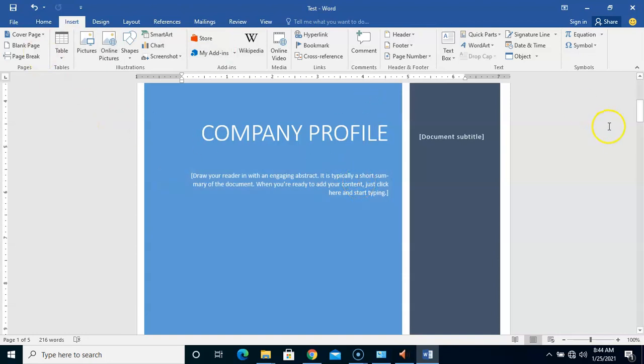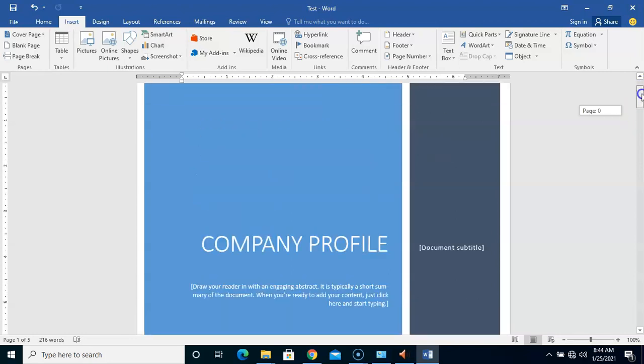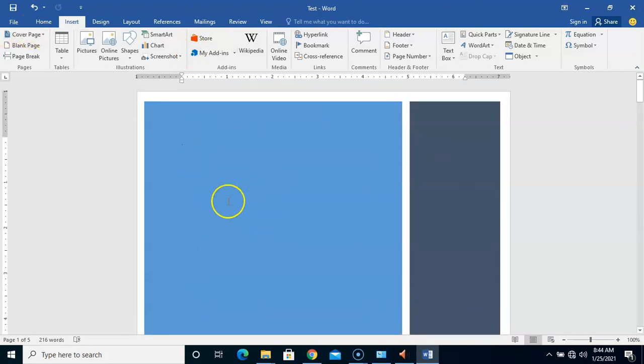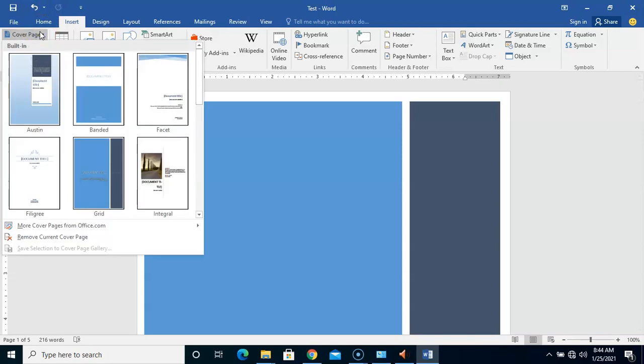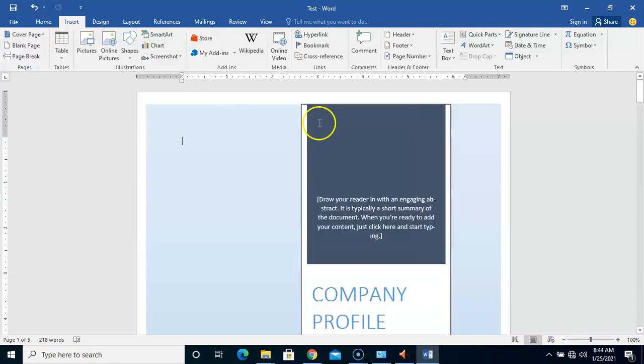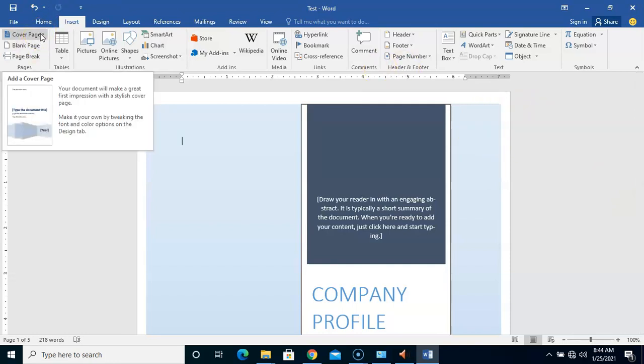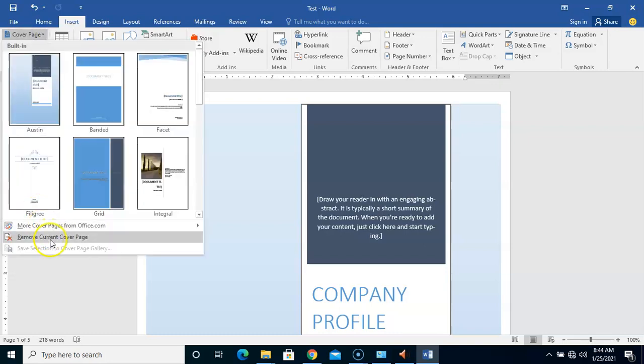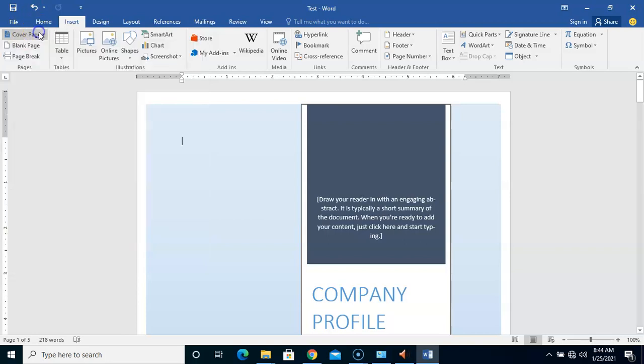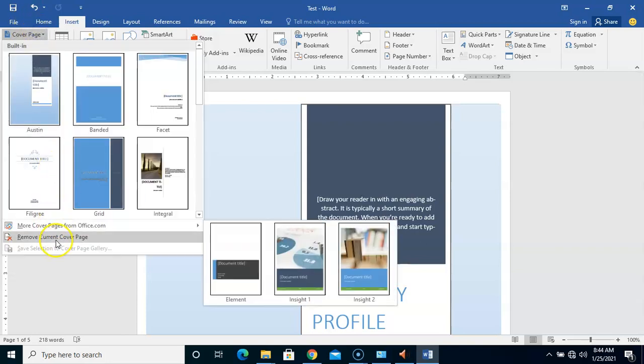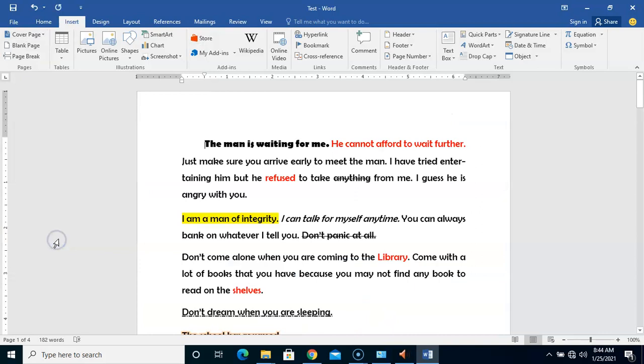So feel free to make any necessary adjustments. If you want to change it, you can go back to cover page and change to another one until you are satisfied with the cover page. And if you don't want the cover page again, you can remove it. How do you do that? Just come to that same place, cover page, then remove cover page, and it's going to leave. I hope you understand.